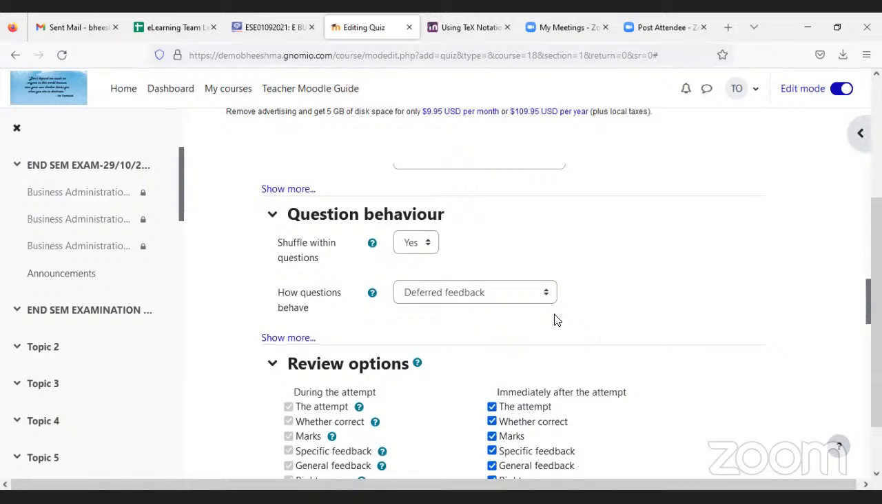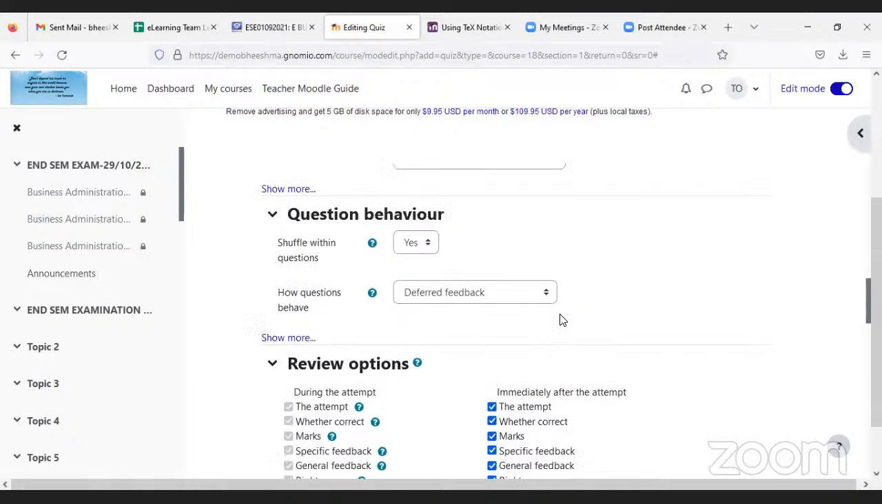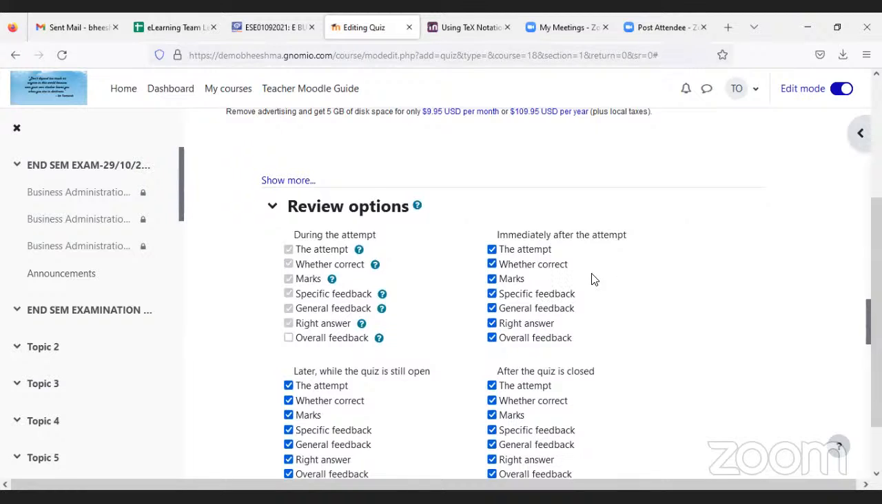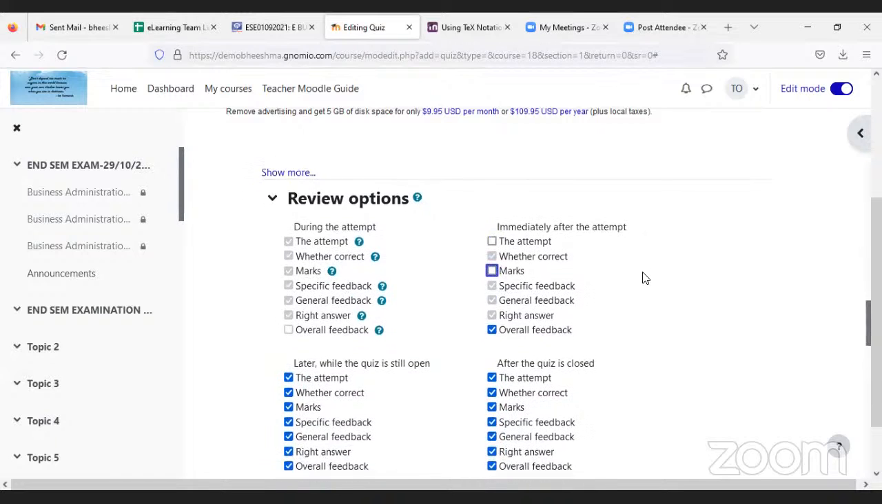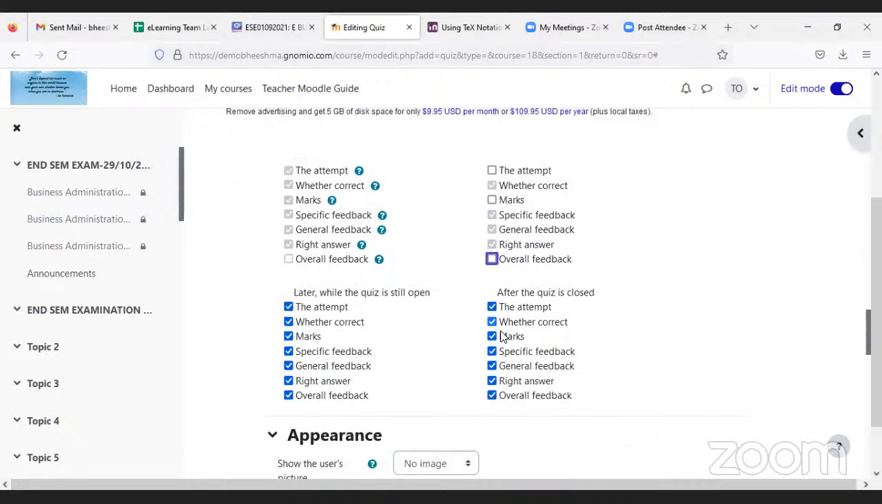Okay. Another important point is, under review options, you need to uncheck all of these: immediately after the attempt, marks, even overall marks. Some campuses don't prefer these. Uncheck all of those, everything, because they want to open this up whenever they want to open it up. So uncheck this.